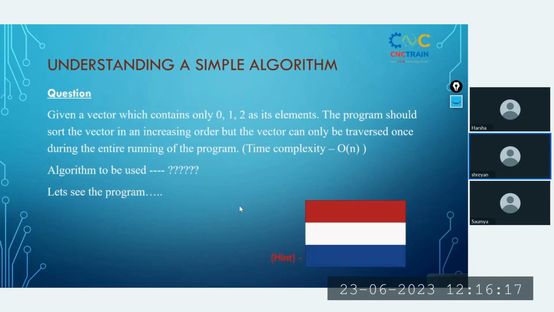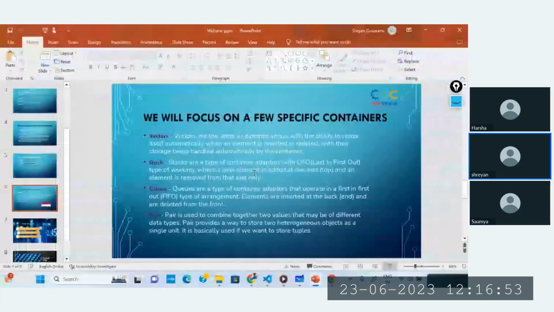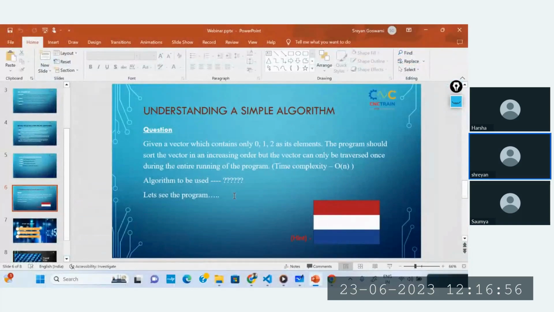Now let's take a question: given a vector which contains only 0, 1 and 2 as its elements, the program should sort the vector in increasing order, but the vector can only be traversed once during the entire running of the program. You cannot traverse it again, like going from the first element to the last element, and again traversing from the second element to the last. So we cannot do that. We can only traverse it once, which means the time complexity is O of n. So let's first understand how we can do this, and then I will explain the algorithm and the code too.